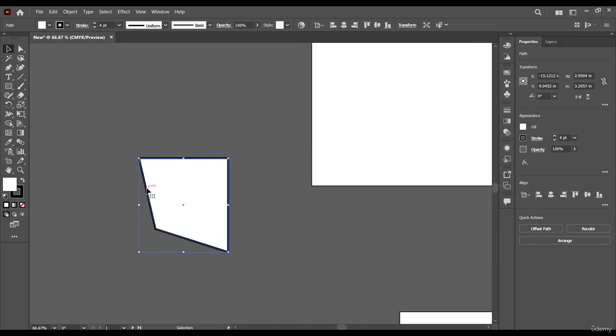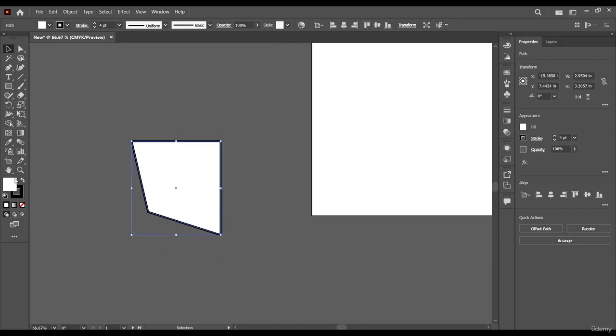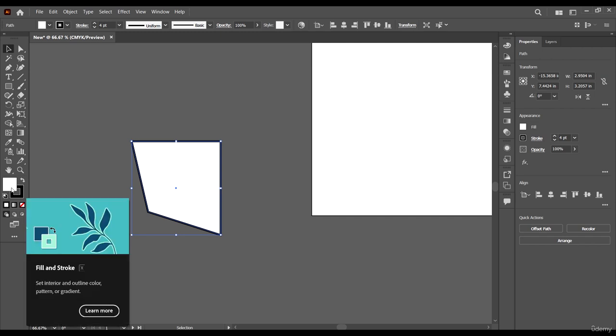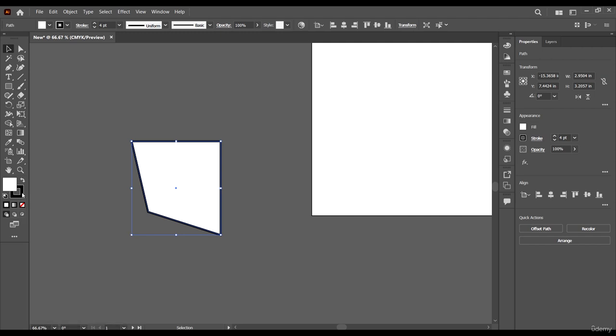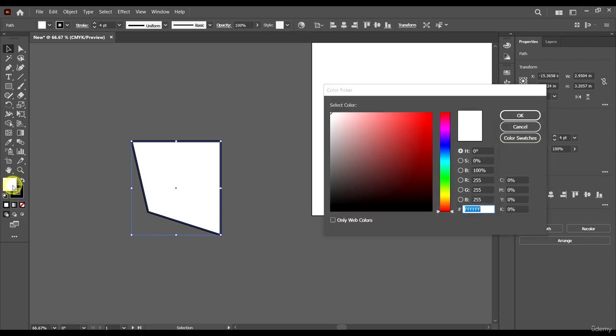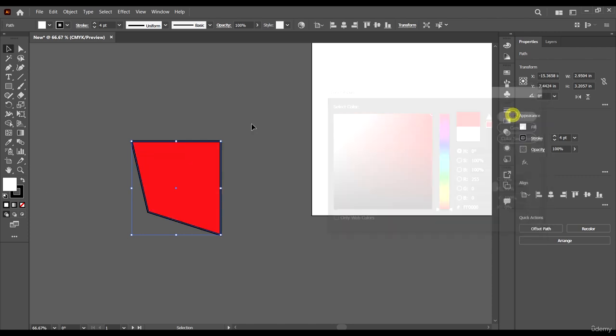Now after dragging it out, you can see that here we also have the fill color and the stroke color. You can select here, double click here and choose a color instead of the one you will have here. When you click OK, you can see that the color has been replaced.